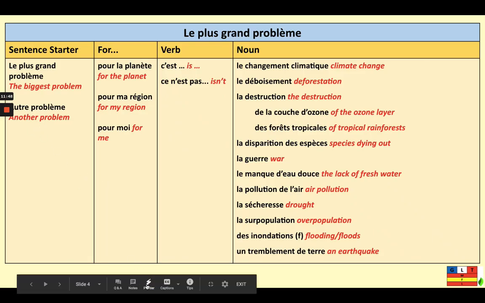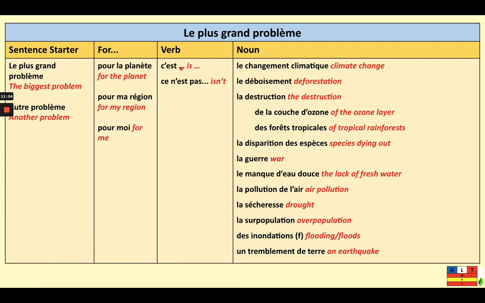The biggest problem for the planet is deforestation. Remember to put the in there, the deforestation. So, the biggest problem for the planet is deforestation. And the answer. Le plus grand problème pour la planète, c'est le déboisement. Okay, notice the accent on the bois and the e, which makes it boisement as opposed to boisement. Okay. Okay, next one.